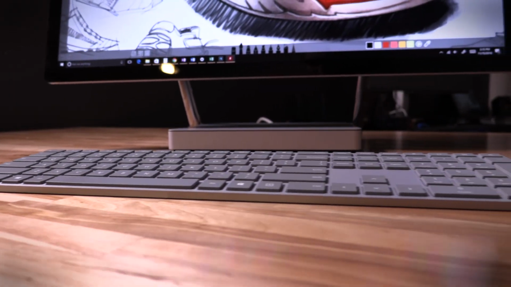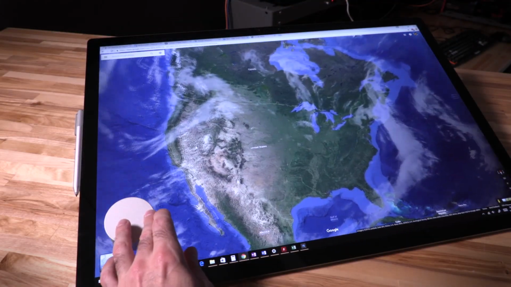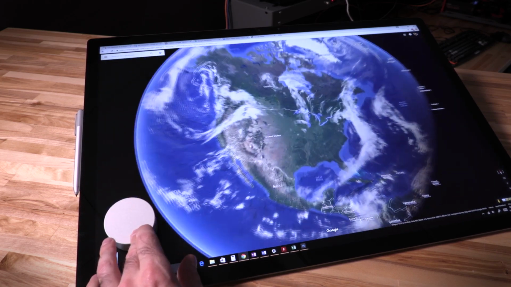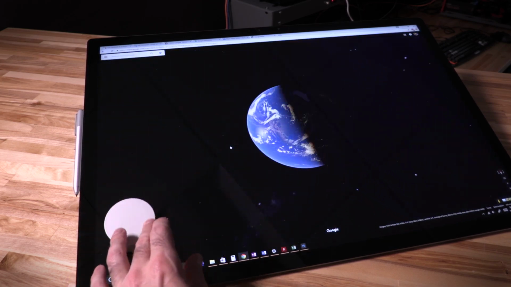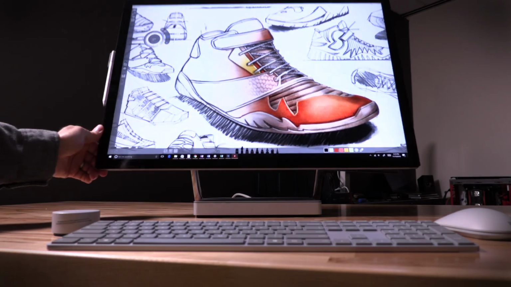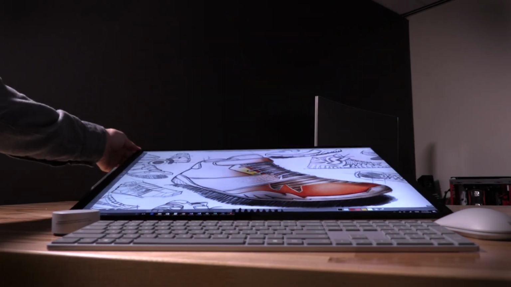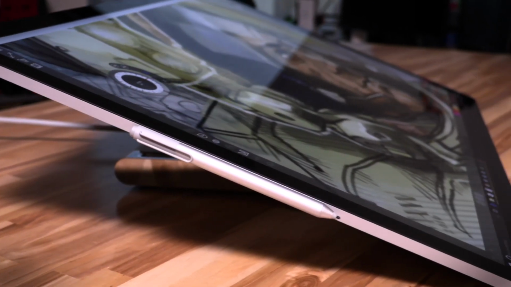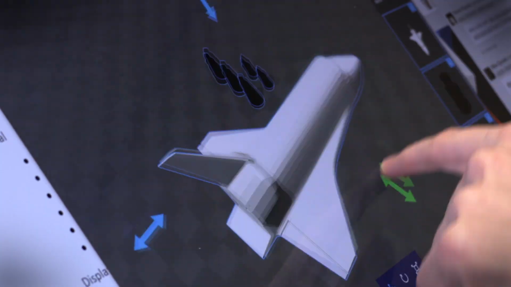The old school 3:2 aspect ratio is strange by modern standards, and there's nothing like it in the Studio's 28-inch size. But it makes sense. It provides a better usable workspace for drawing, design, and even document editing. And the display looks gorgeous whatever you're doing.